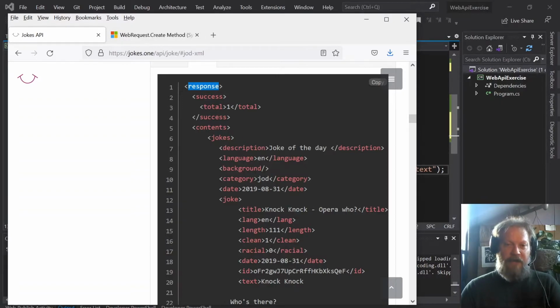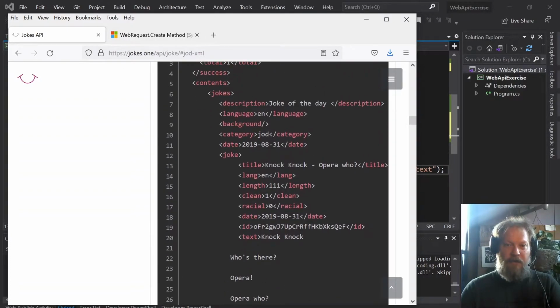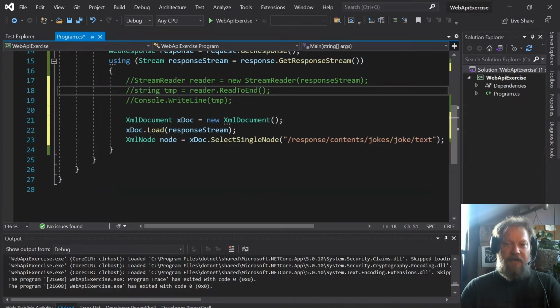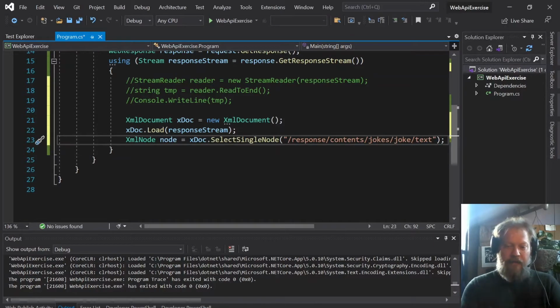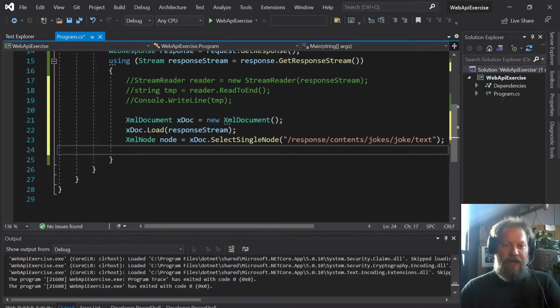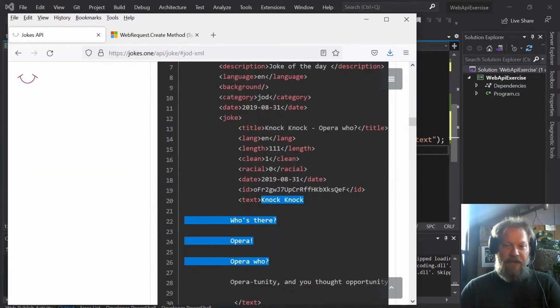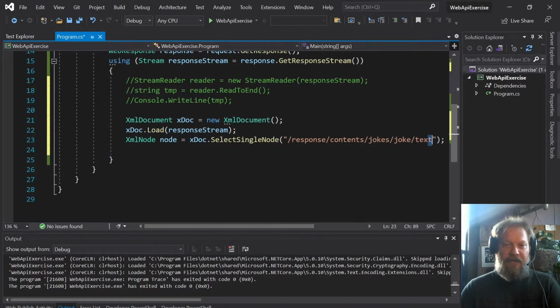But if we're using one of the other routes, there'll actually potentially be multiple jokes. So this would only match the very first joke and only grab the very first joke's text. So that's just something to be aware of. And now that we have that node, we can look at its contents with its inner text, which is going to be all the stuff within the tag, so the actual text of the joke.